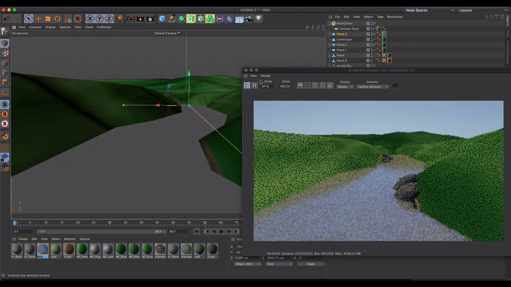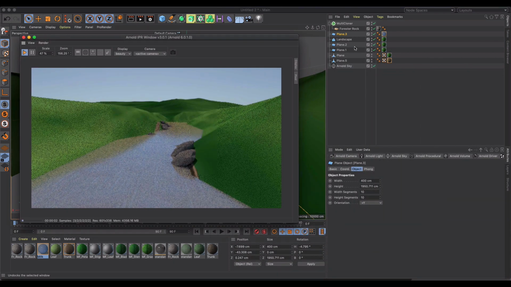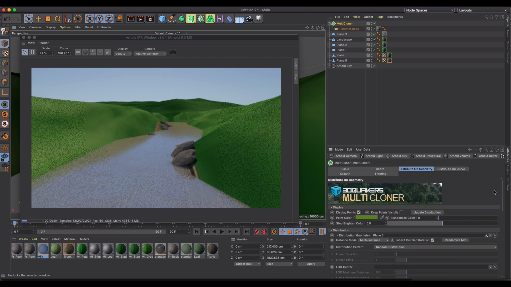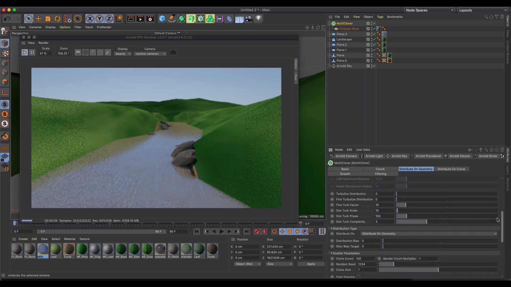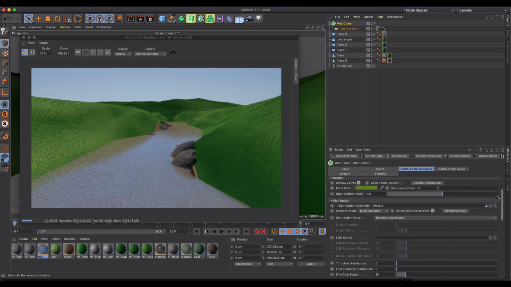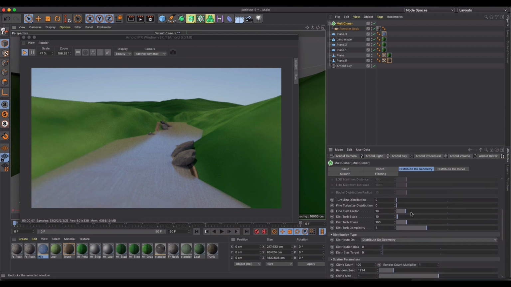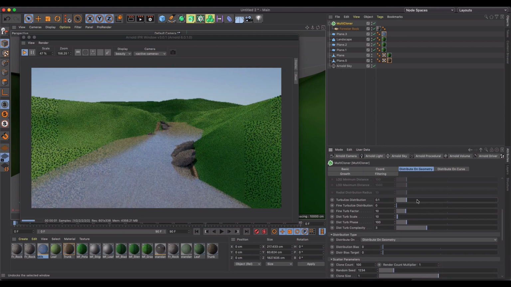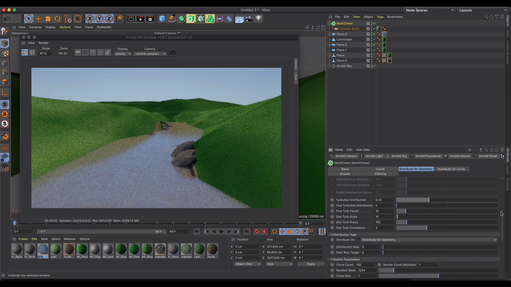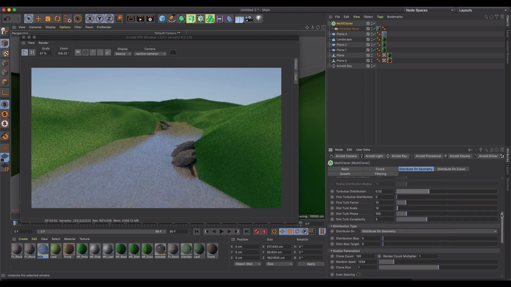And same thing as before, if we come into our multicloner, there's a lot of different things we can do. One of the things I was messing with was turbulizing the distribution. It makes some adjustments to how the rocks are distributed. I also tried going up to like 1,000 on the distribution count and started getting some interesting formations, but a little bit predictable in their placement.